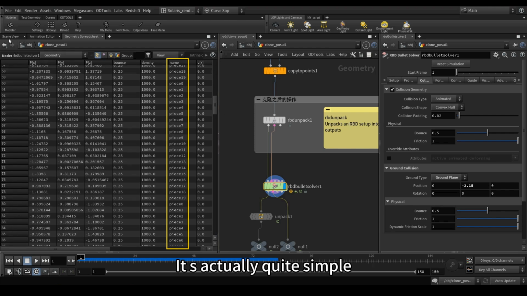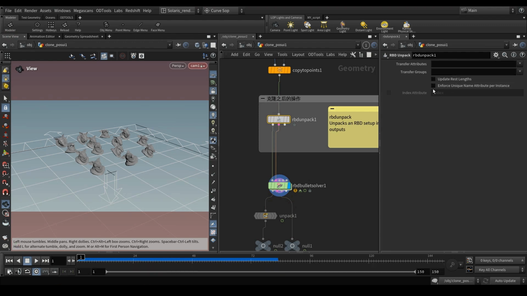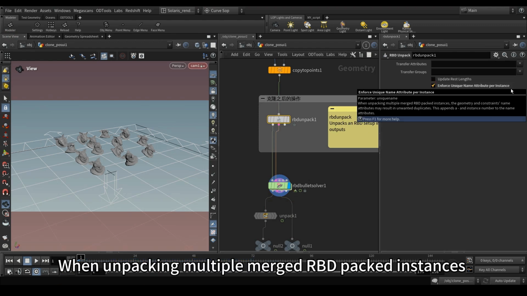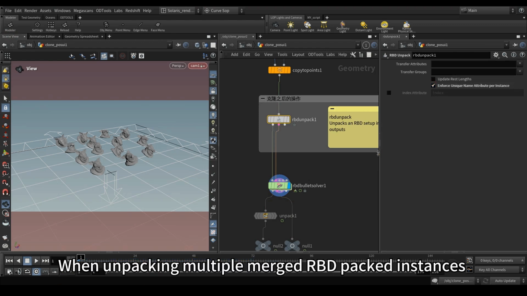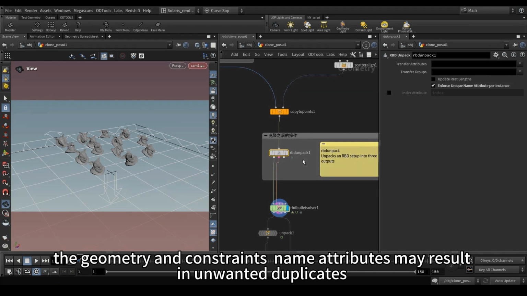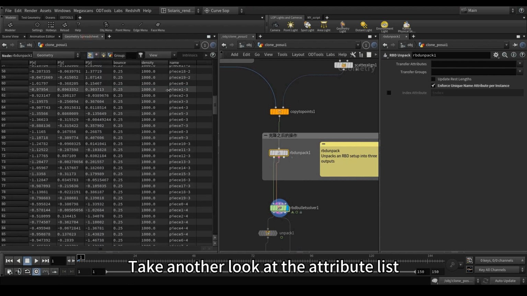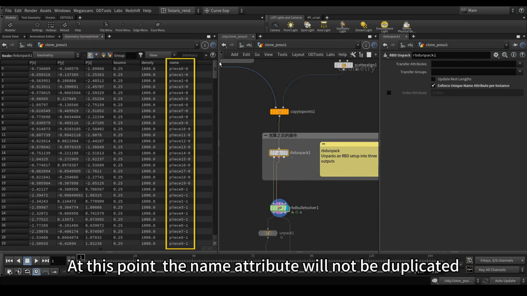It's actually quite simple. Just check this parameter on the rbdunpack node. When unpacking multiple merged RBD packed instances, the geometry and constraints name attributes may result in unwanted duplicates. This appends a dash and instance number to the name attributes. Take another look at the attribute list. At this point, the name attribute will not be duplicated.